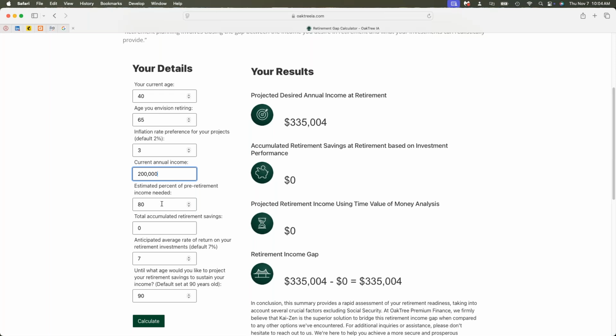Next, the typical person uses about 80% or needs about 80% of their current income. So I've set as the default here, I put 80%. This also can be adjusted. Maybe you say, well, not me. I want that whole 200,000 in retirement. And if that's the case, just change this to whatever. Notice how the numbers are going up on the right as we change this to 100.